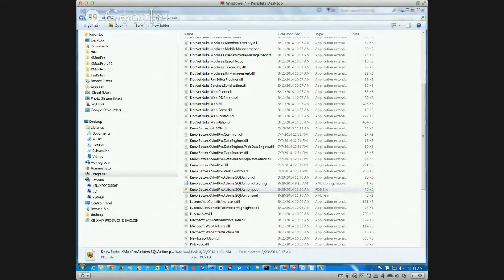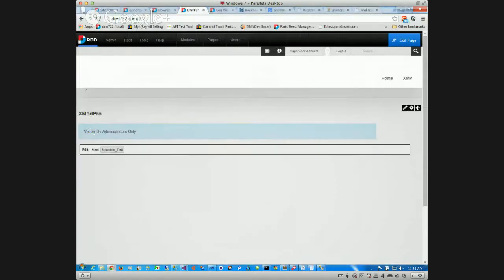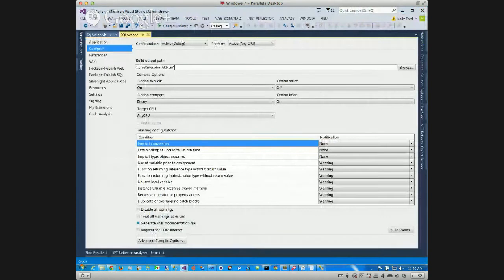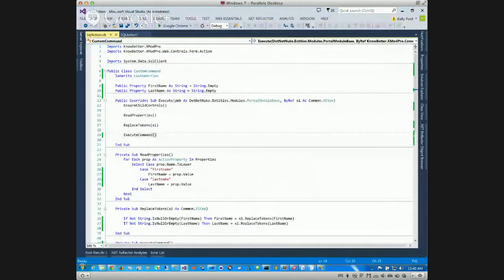So now, if we want to debug this, first of all, let's get back to our page. Remember that the action is executed after the form is successfully submitted, but before things like the email and the redirect happen. So we'll have to submit this form in order to trigger the loading of our project. First, we go to our project, and over on the SQL action page, the first thing that XMod Pro is going to call in this project is the execute method. There might be some other things that get triggered before XMod Pro calls the execute method, but this is typically where you'll want to go.